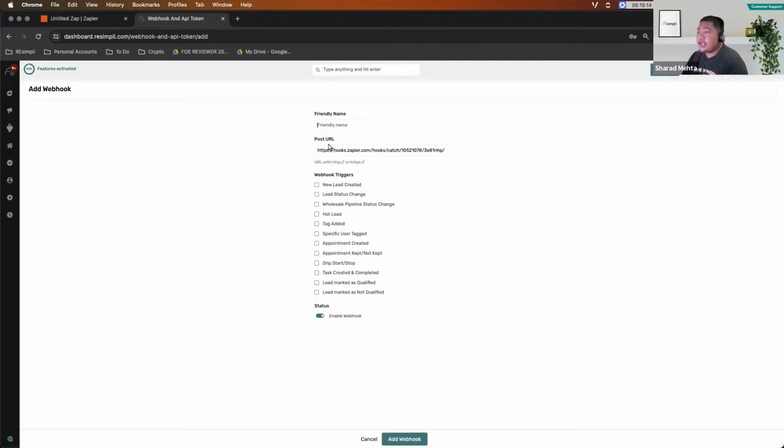So now let's add the friendly name. Under the friendly name, you may put a specific or descriptive name of what you are going to be using that webhook for. So for example, if you're using this webhook to send data from your REsimpli account to, let's say, a Slack channel that you have with your team, you can put in something like REsimpli integration with Slack.